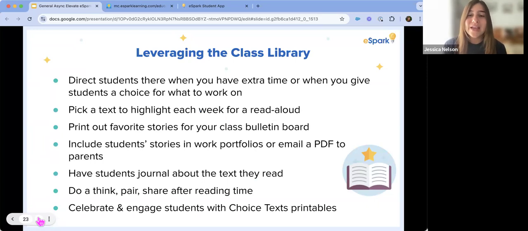library this year. This might be a place that you direct students to when you have extra time or if you give students a choice for what to work on. Maybe you're picking a text to highlight each week from the class library and you can do a read aloud. Maybe you're printing out some of these and displaying them on a bulletin board or creating a book for the class. You might be sharing this with parents as well as part of a work portfolio for students. You can have students do a think, pair, share based on the readings that they're doing.